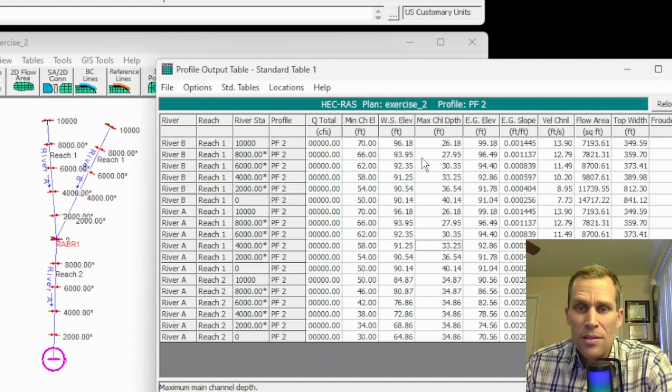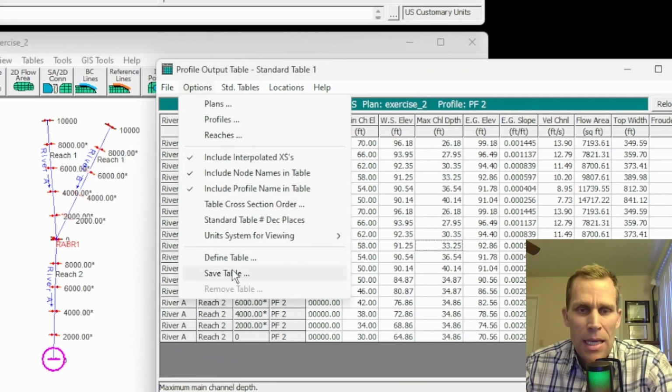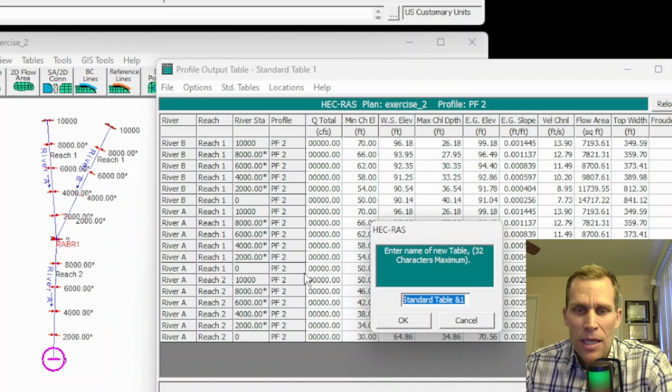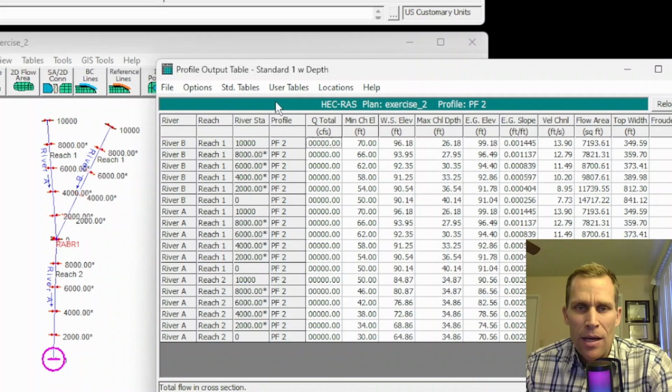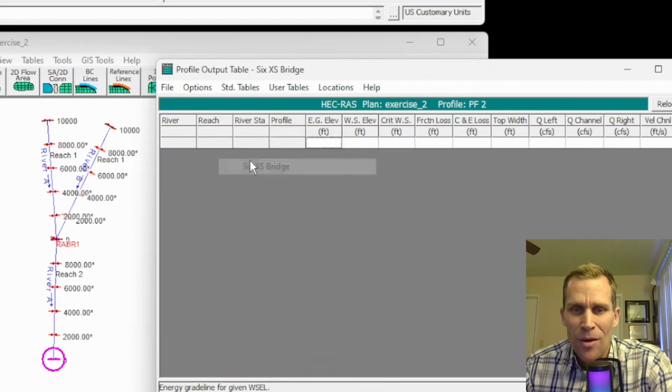If you want to save this table, which is now a custom table, I could go up to options, save table, give it a name. I'm just going to call it a standard one with depth, and then click OK. Now I have this new table, standard one with depth.